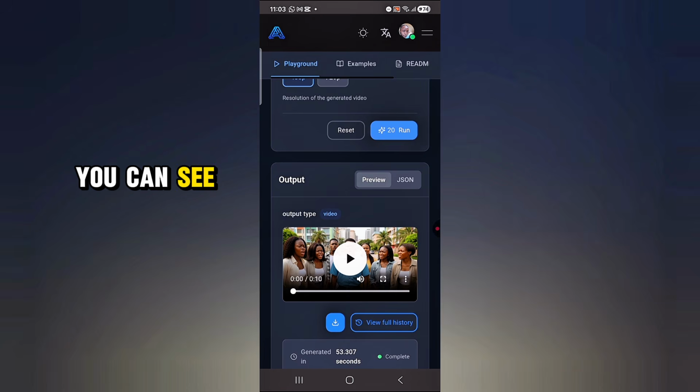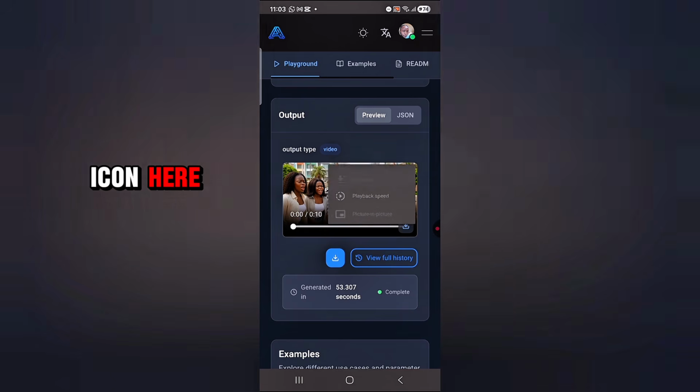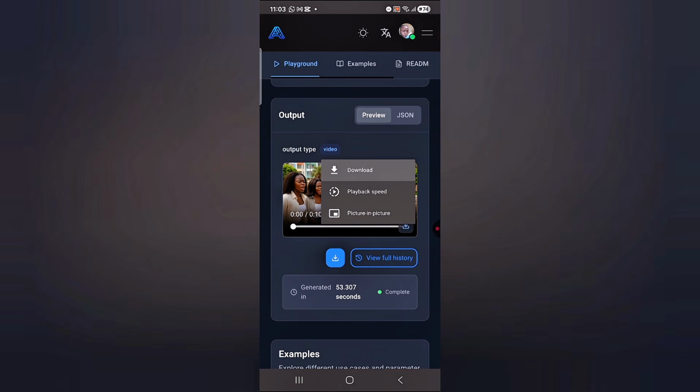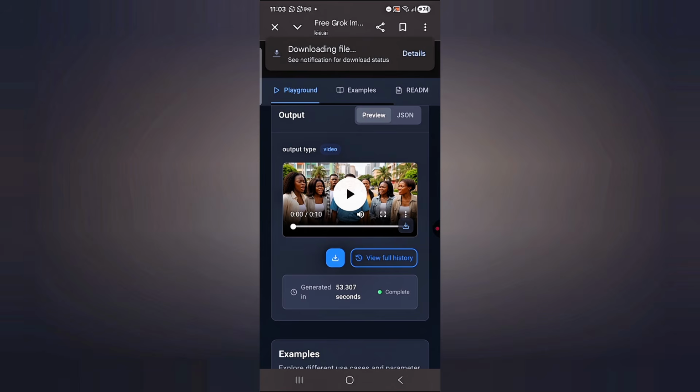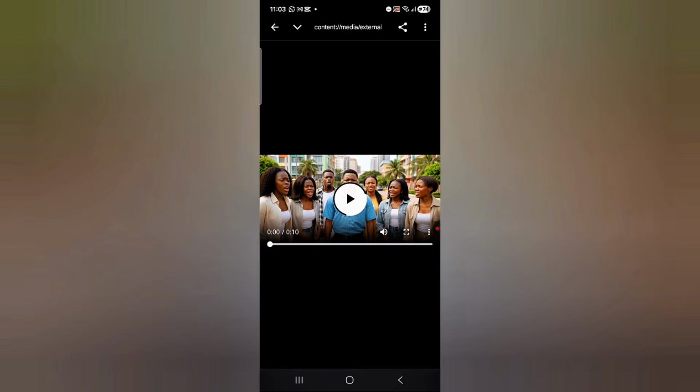You can see it's done generating. So just tap on the download icon here, tap on download, and let's see what it's generated for us. Open.